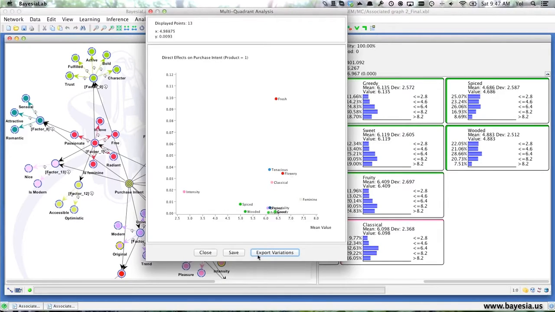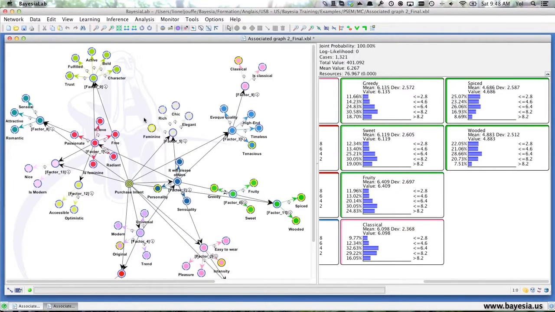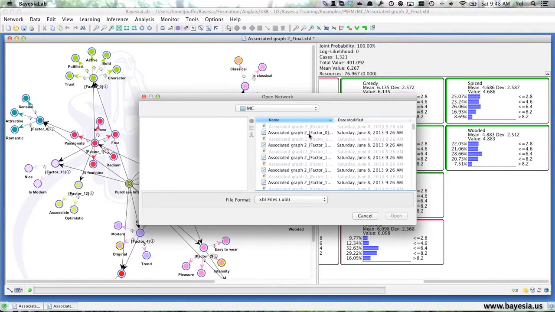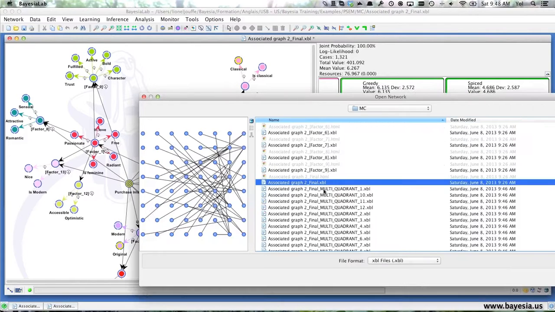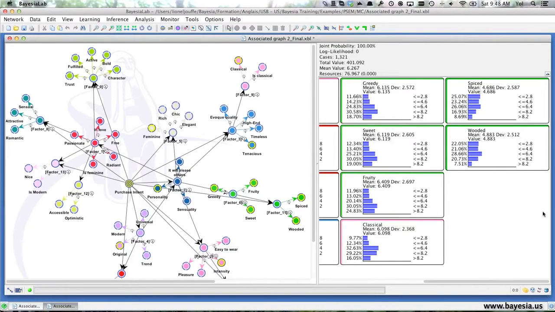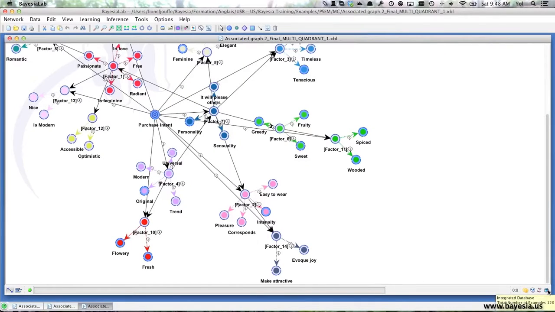And then by exporting the variation, I'm using the information on the competitors in order to be able to generate a realistic optimization policy. And then I just have to go to my graph factor multi-quadrant number 1. So this is the same structure. Okay, exact same structure, but this time learned on the subset of women. So I should have something like 120 samples here.